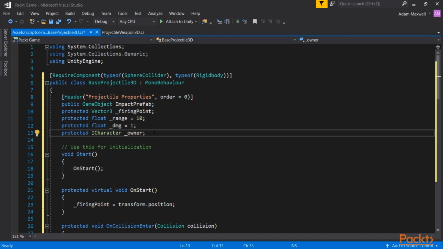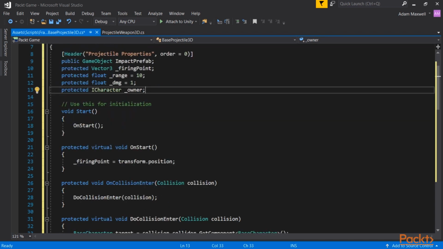So here we have a void Start method. Just like FixedUpdate or Update, Start is a standard Unity event. It's called as soon as an object is created, but before its first update loop. And so this is usually where we do all of our initialization things. In this case, we're calling the OnStart method, which is a protected virtual void method called OnStart. And all we do here is we set our firing point to our initial location, transform.position.